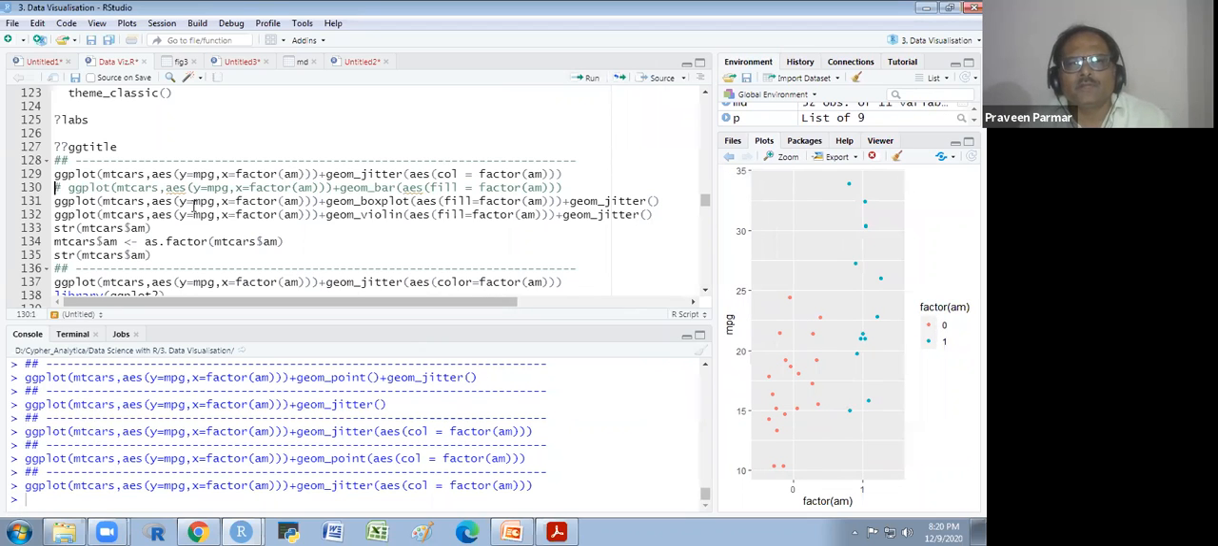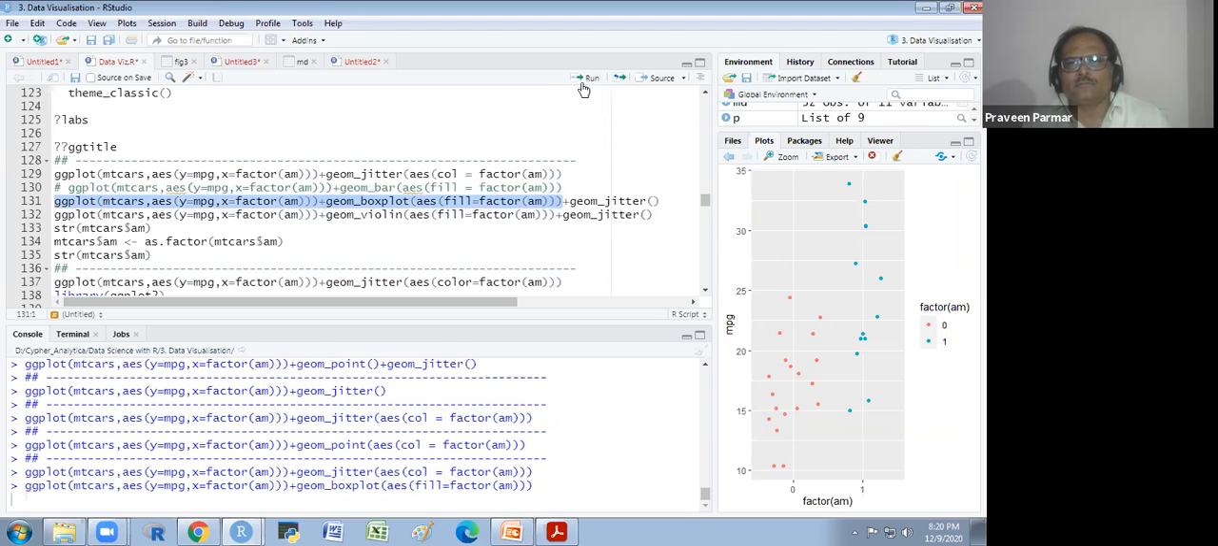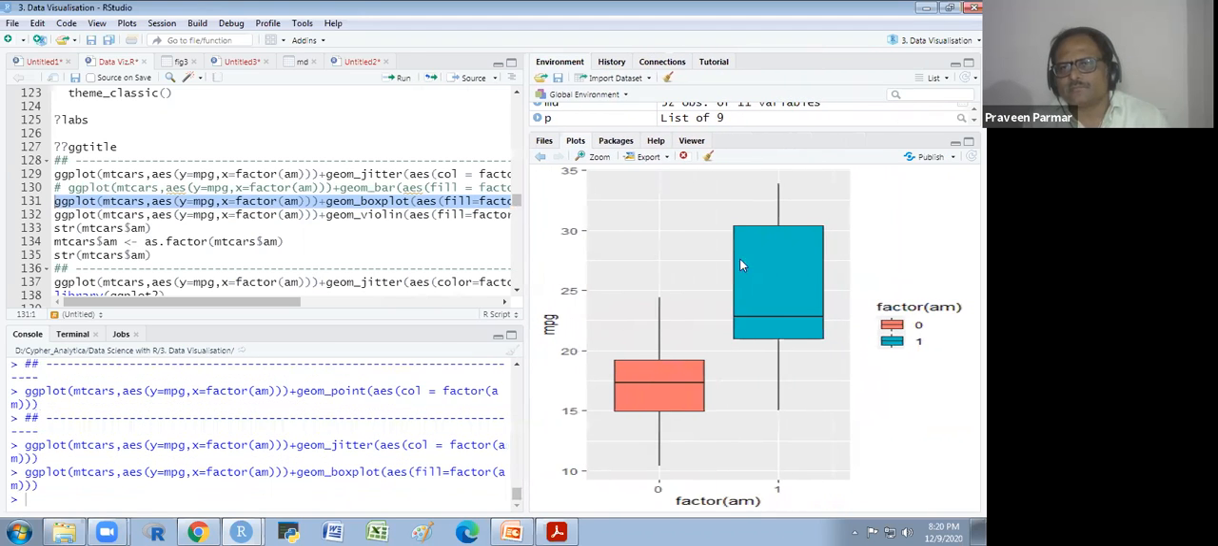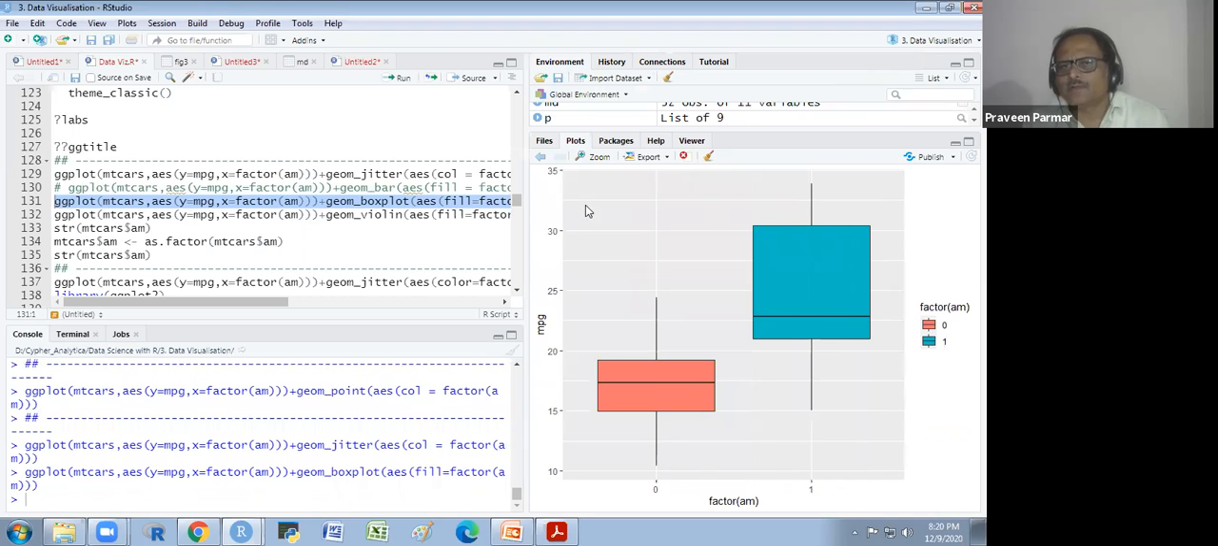And ggplot, mtcars: on the y-axis I am giving the mileage, and on the x-axis I am giving the factor am. They are the two box plots I will create here, with aesthetic fill being am itself. So I will run this much only first. Look at this. This is our box plot.